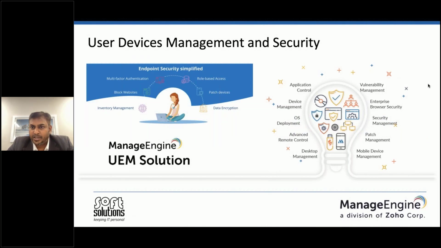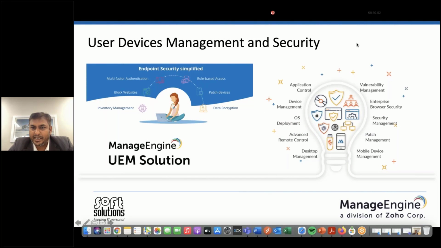Sweet, and hope you guys can see my screen. What we see right now is user device management and security. So under user device management, as part of the onboarding process, it's not just an AD object, it is also a mobile device. It is also a laptop or a computer that gets assigned to the end user, and it's how it's getting deployed.